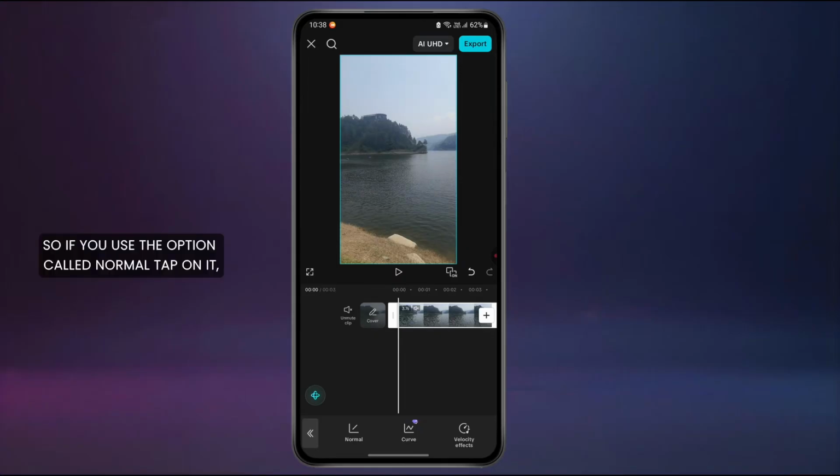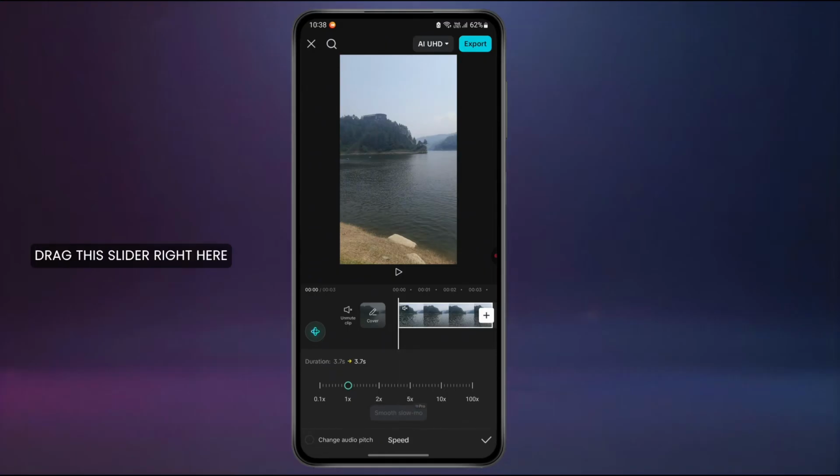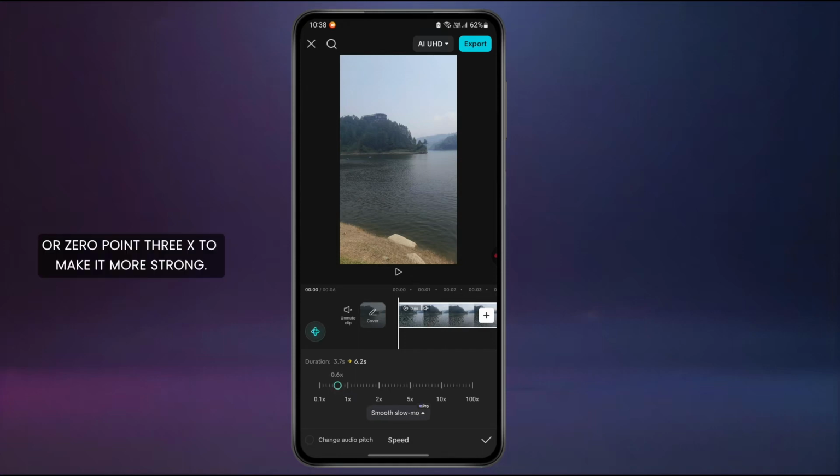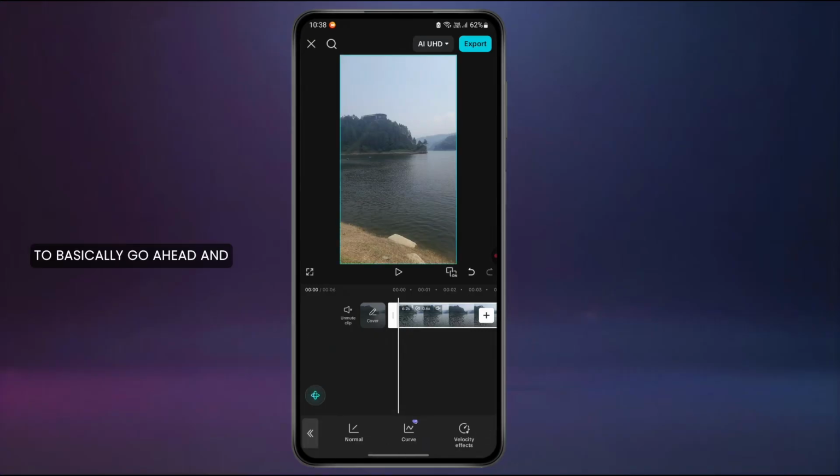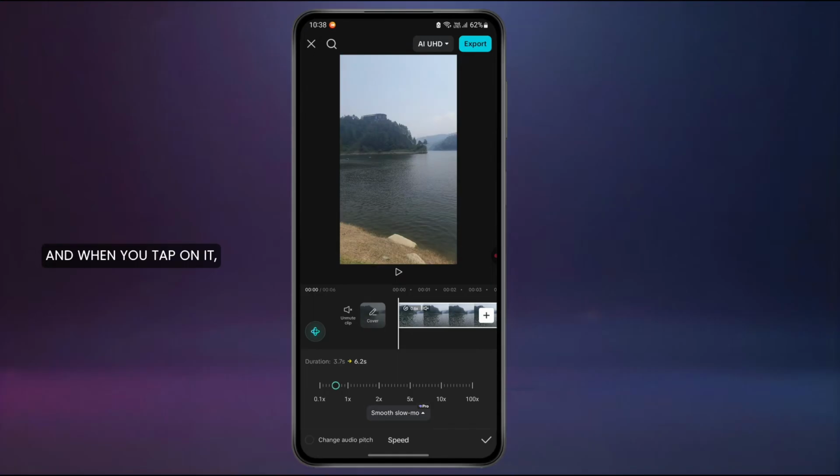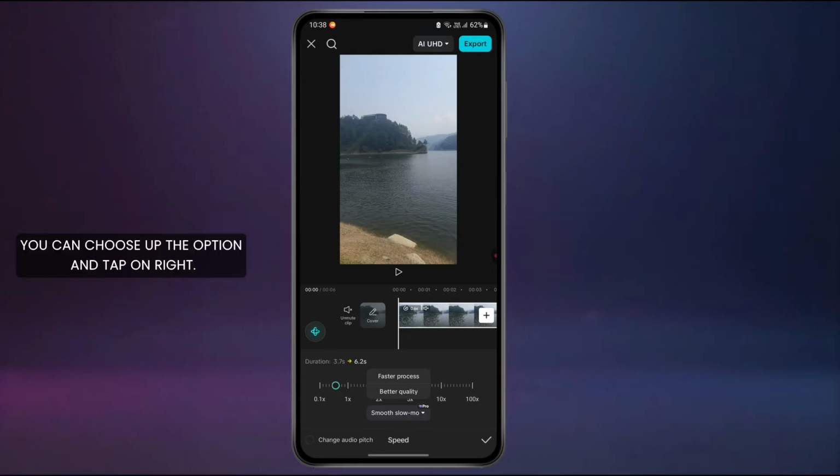If you use the option called normal, tap on it. We can drag this slider right here to 0.5 to make it slow, or 0.3x to make it stronger. Tap on the right option to smooth it and make it slower. When we tap on it, we also have an option for smooth slow-mo. For faster, better quality, you can choose the option and tap on the right. You need to have a pro version for that.